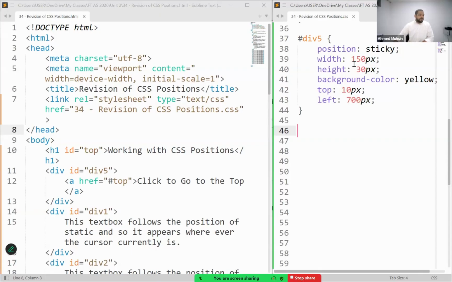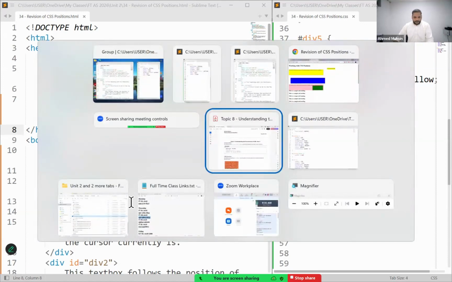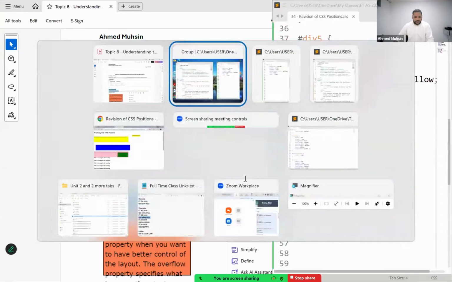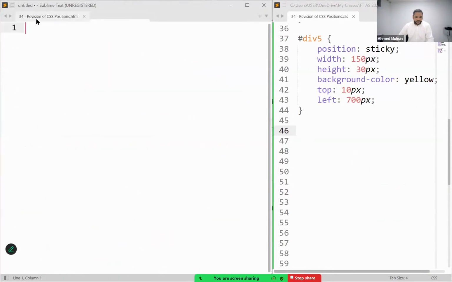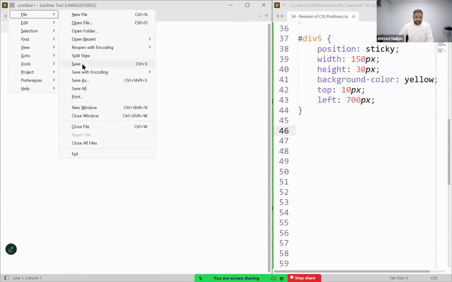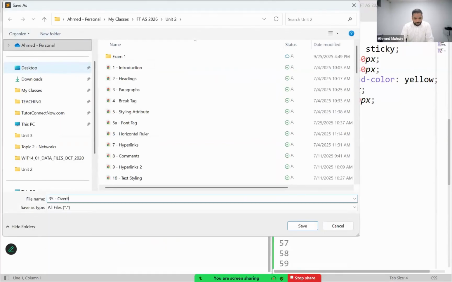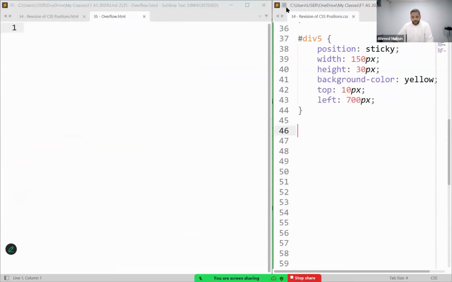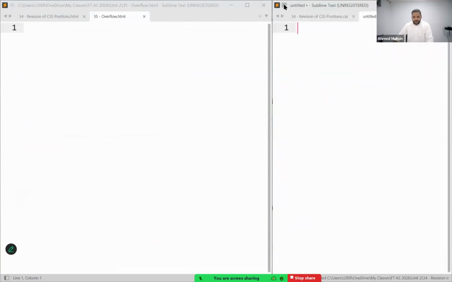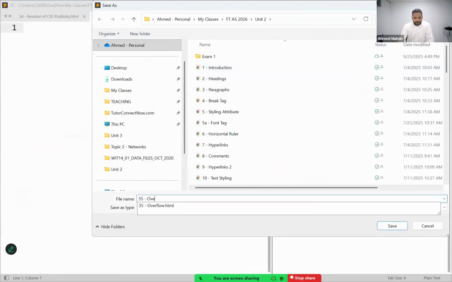Okay, I'm moving away from here then. Everybody, can we take lesson number 35 where we're going to deal with overflow? Give me a second to confirm. Our next part is overflow. Lesson number 35: file, new file. We save this as 35-overflow.html. And then we also have 35-overflow.css. So file, new file, we save this as 35-overflow.css.